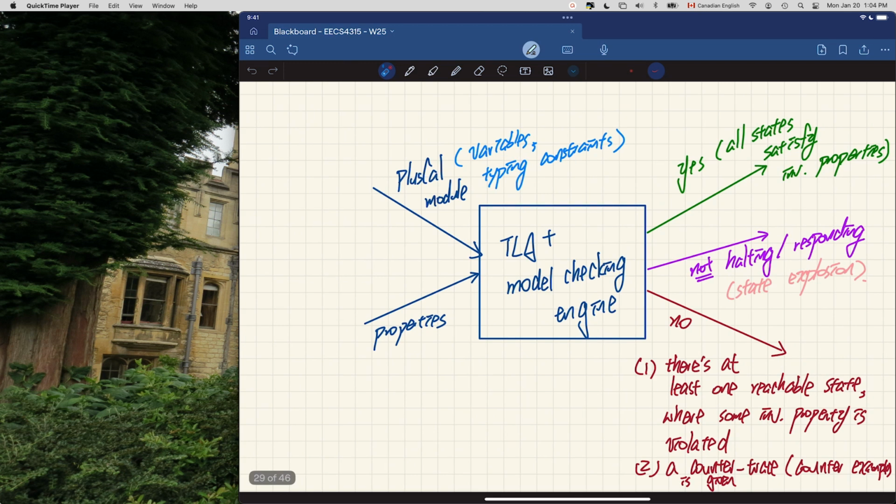All right, and then we talk about this general flow about using a model checking engine. Of course, here we talk about TLA Plus, which is what we're using in this course. But in general, there are other model checking tools out there. So just in case you decide to use a model checking tool for your engineering work, you can also Google to see what's out there.